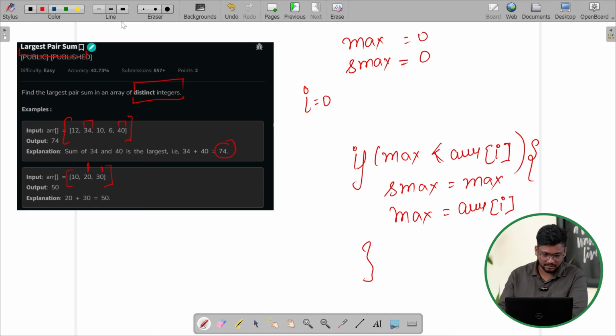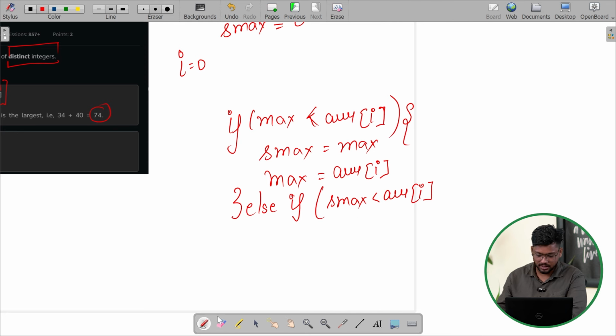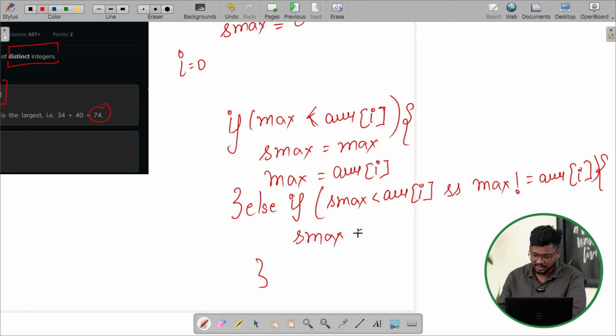Firstly let me write the conditions for this part, then you will understand it better. Else if second max is less than array of I, but as we want the array to have two distinct integers, we also have to make one more condition. I'm putting the and operator, that the max should not be equal to array of I. And then if this condition is also satisfied, we assign the second max as array of I.